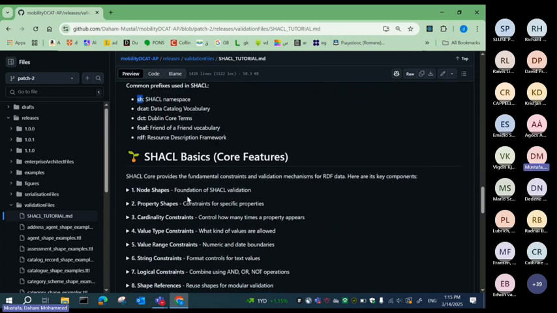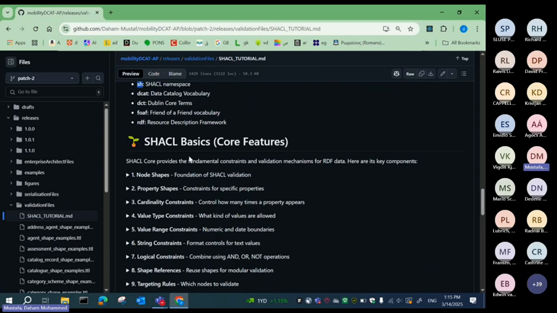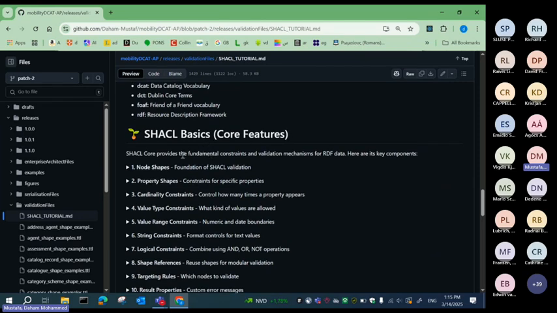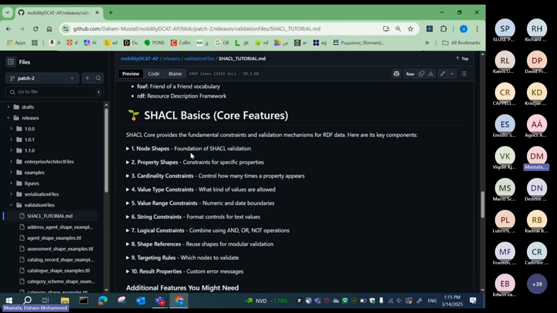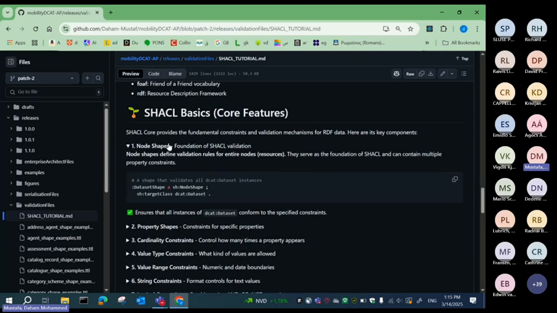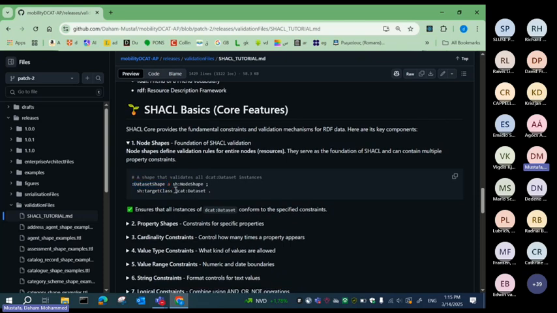In SHACL shapes core, if we want to define a specific shape, what we should know or need, especially if we just want to use the core features. First of all, we need to know about node shape. The node shape here is the resource definition. We are using this prefix of SHACL, and then we can define any instance of this class as a data shape. For example, we can define this data shape for this specific class by using node shape and the concept of target class.